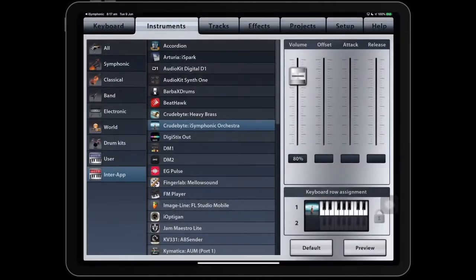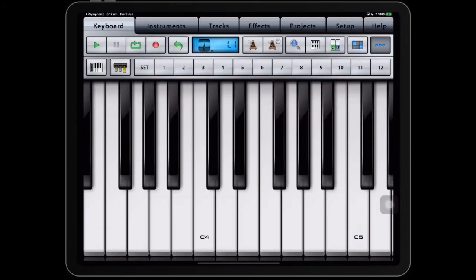I'm going to skip back over to Music Studio, and you'll see when I hold down one note, there's that trumpet in with the strings.